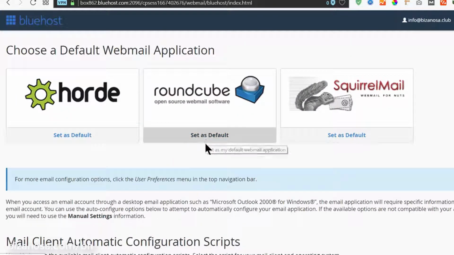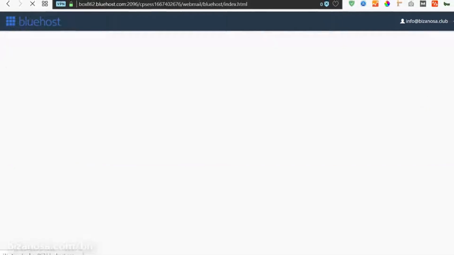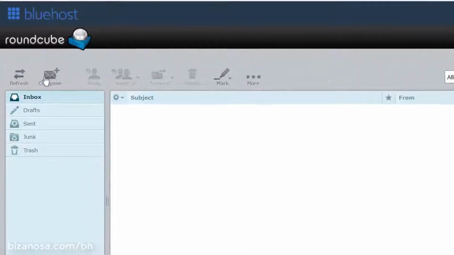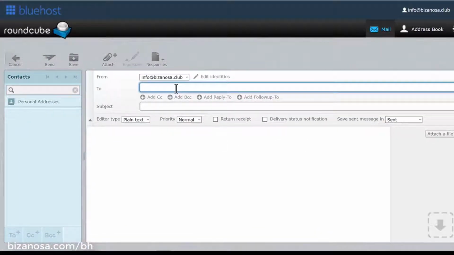So right now, if you want to go into your email, you can just come here. Let's set this as a default, and then we can click on it to go and view our email. So there you go. If you want to send an email, you just come here, click compose, and you can send an email.